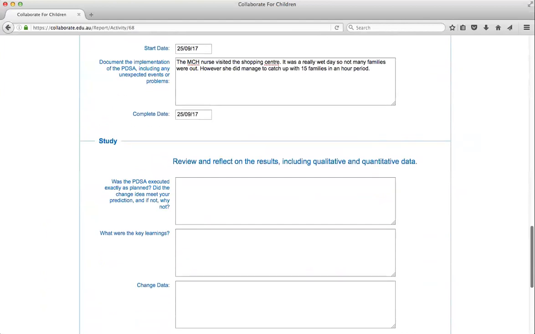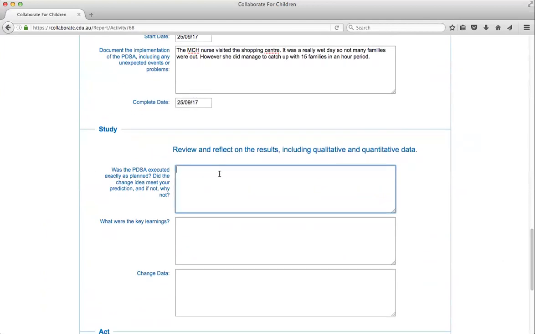When we reflect on the results, that's exactly the same thing here. We don't put in a whole heap of information. The idea is just to have enough information to explain what's going on and what's happened and what were the key learnings. So if we say, was a PDSA executed as planned? It was executed as planned, but no new families were identified.